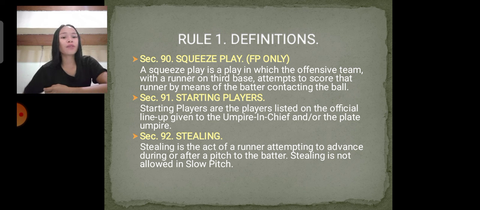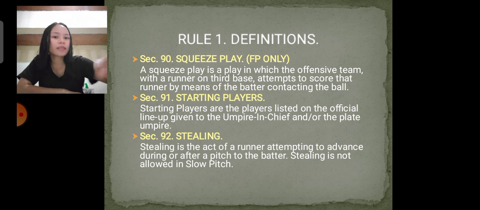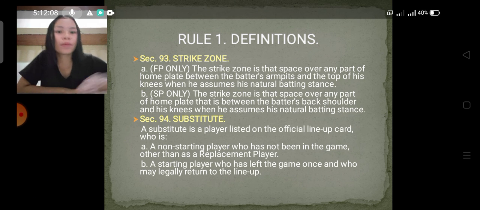Stealing is the act of a runner attempting to advance during or after a pitch to the batter. Stealing is not allowed in slow pitch. Understand? Stealing is not allowed in slow pitch.